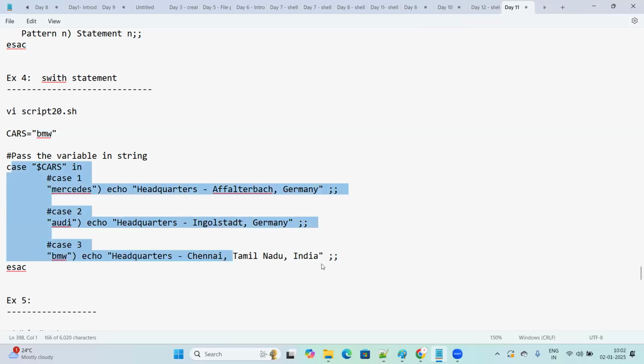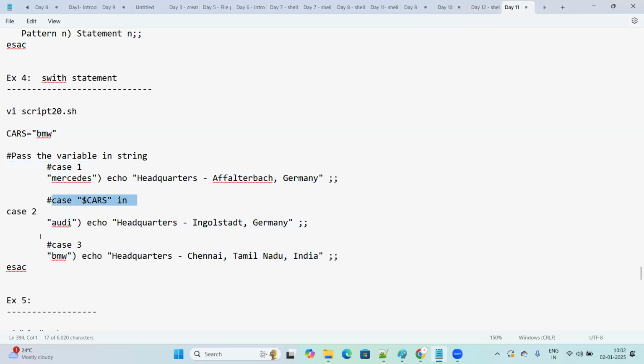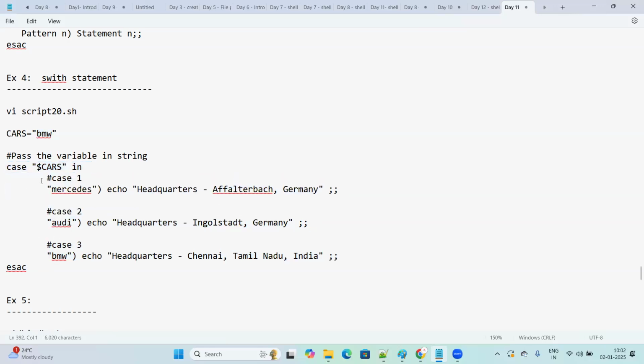Here we have multiple cases. We can write multiple cases like this. This is the script we are writing. How many cases do we have? Case 1, Mercedes. Case 2, Audi. Case 3, BMW. If the value of the variable, you see the case $cars, we are verifying, we are searching for the value in these case statements. If cars matches with BMW, it will go for case 3.